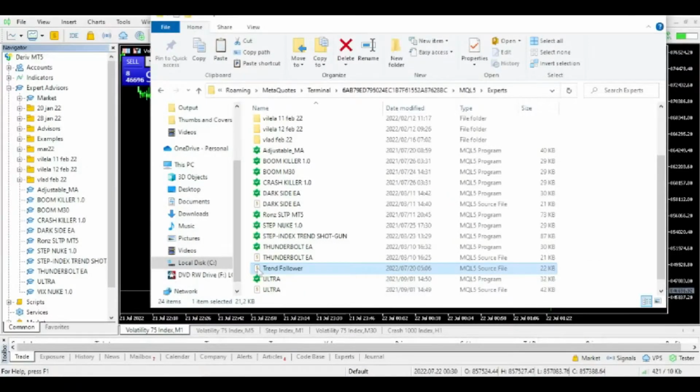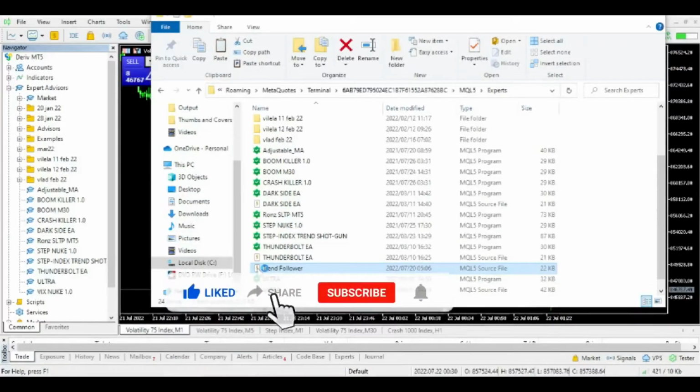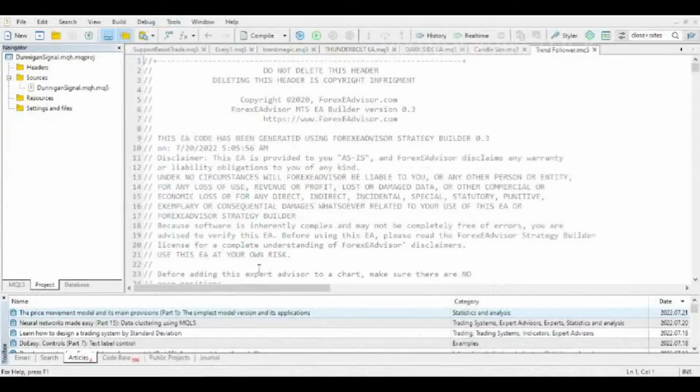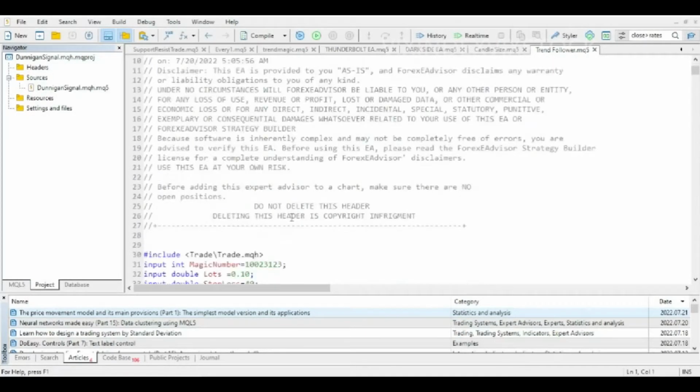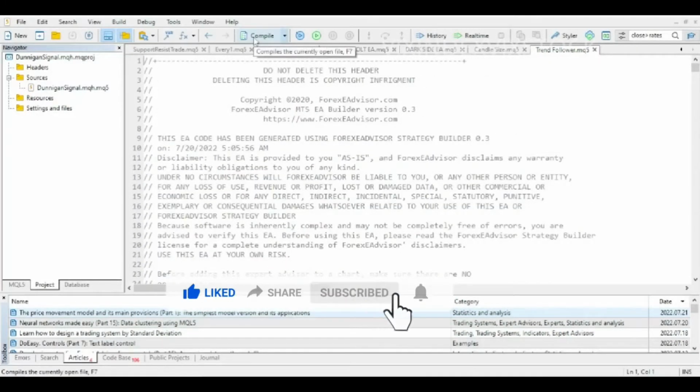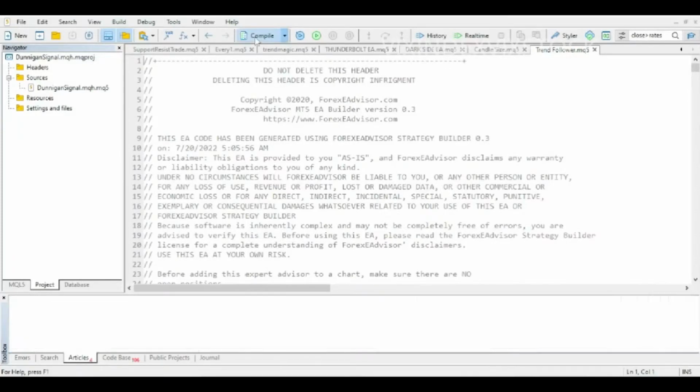So double click, and it's going to take you to the MetaTrader 5 MetaEditor. Let's give it a minute. So this is the MetaEditor. Now when you're in here, we are just going to click on compile. This is where we are going to click it, compile.